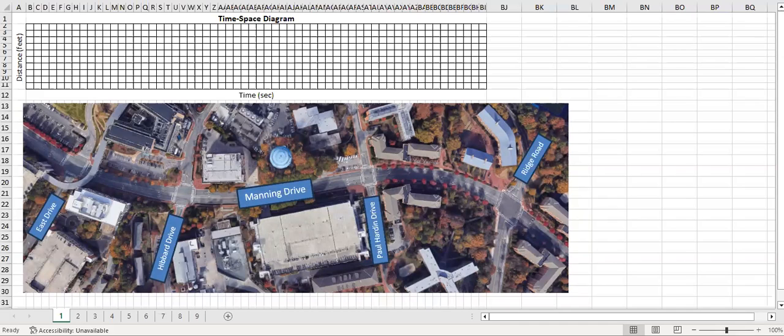For this example, I'm going to use Manning Drive in Chapel Hill. It intersects with four roads in a relatively compressed area. I'm going to make some simplifications for this time-space diagram. I'm just going to consider that each of the signals has just two phases. So the main line along Manning Drive is either green or red, and vice versa with the side streets, the four intersections that are here. And assuming no left turn phases for this. So again, a slight simplification just for this example.